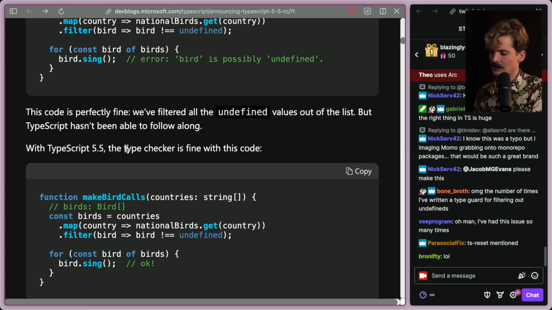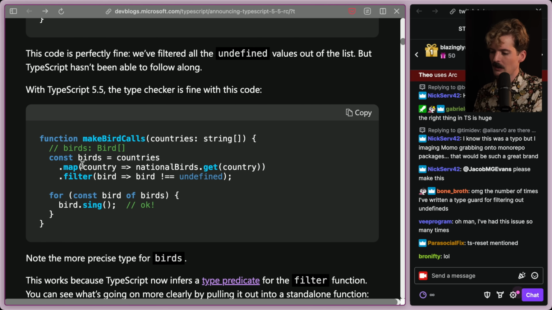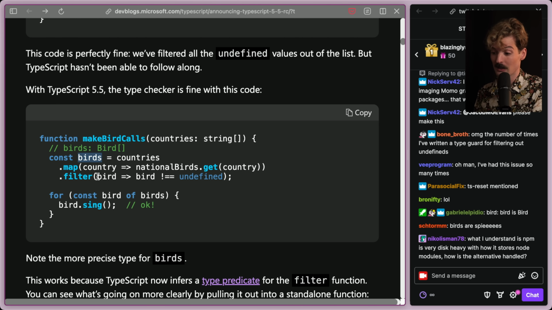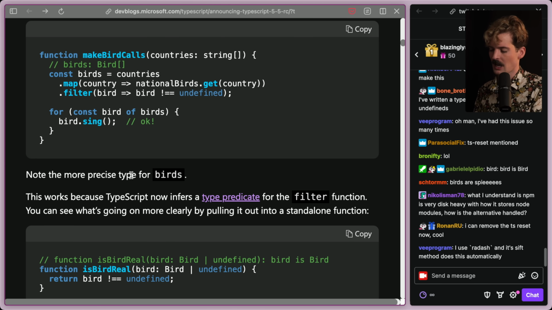With TypeScript 5.5, the checker is fine with this code. We finally know, just from this filtering, that the condition that birds is all real has been honored. No more imprecise typing for birds. This works because TypeScript now infers a type predicate for the filter function. You can see what's going on more clearly by pulling it into our standalone function.